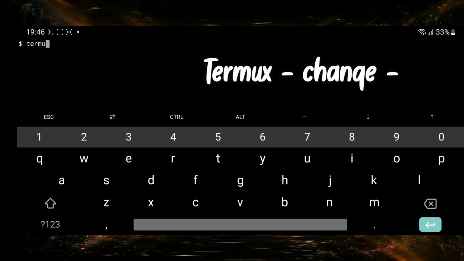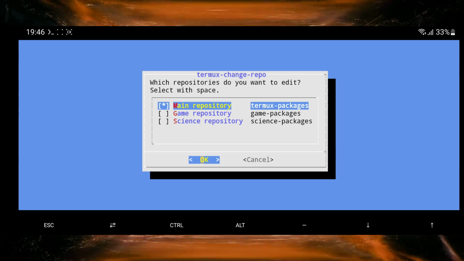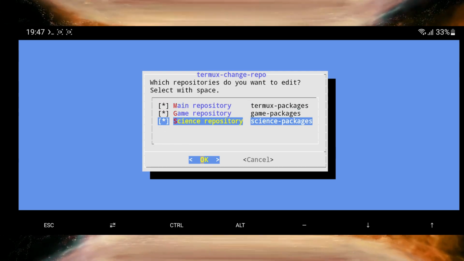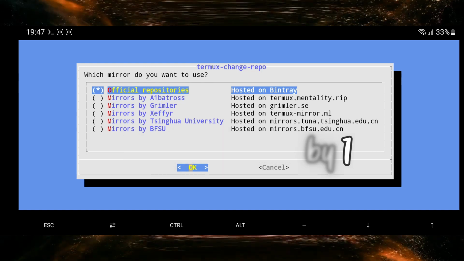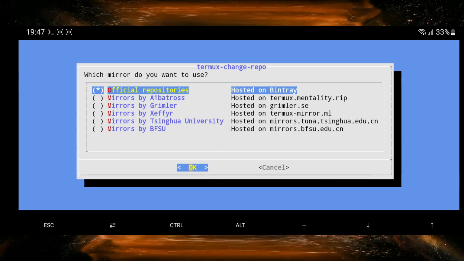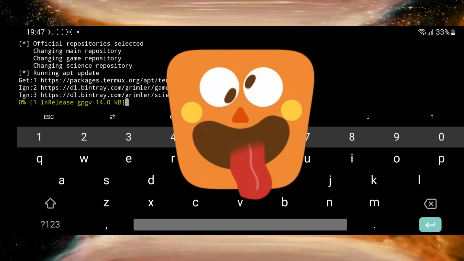Step 1, type termux-change-repo and hit enter. Step 2, now check all repositories, and on the mirror, you need to test one by one which one will work for you. So for this instance, I'm going to try the official repository and let's see if we get an error here. So you can see that error again.